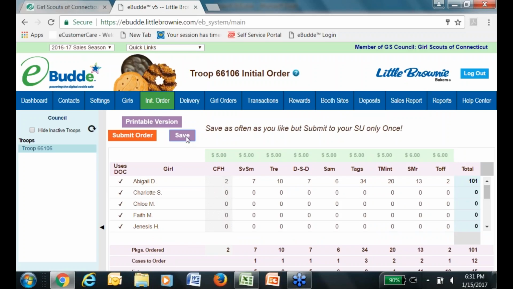Important note here that you're going to want to just press the save button when you're entering in orders. This orange submit order button, you're only going to press one time, and that's when you're completely through entering in your order. Now, if you accidentally press it or you submit and then you get that frantic email from a parent that says, oh my gosh, I forgot, the woman who sits next to me at work wanted 4 boxes of Samoas and I forgot to add them in. Either myself or one of the other product sales staff members or your service unit cookie manager can unsubmit that order for you as long as it's before February 10th, or we can go ahead and add in those boxes for you. So nobody panic. Just try not to press this orange button until you really are ready to go ahead and submit.